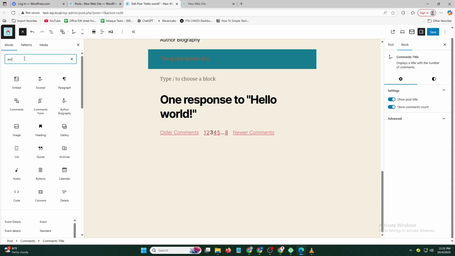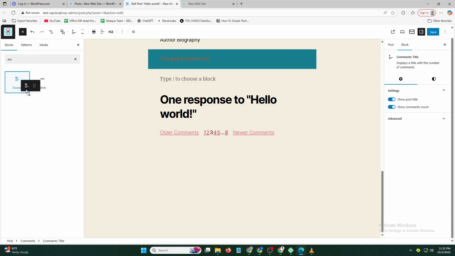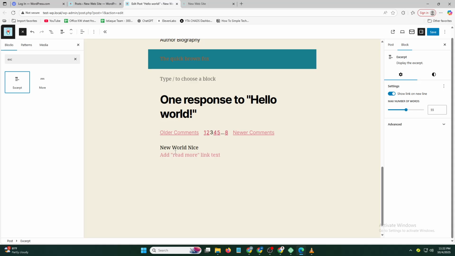Look at the top left corner and click the Add button. In the search bar, type Excerpt. You'll see the Excerpt block appear. Click it and it will be added to your page or post.